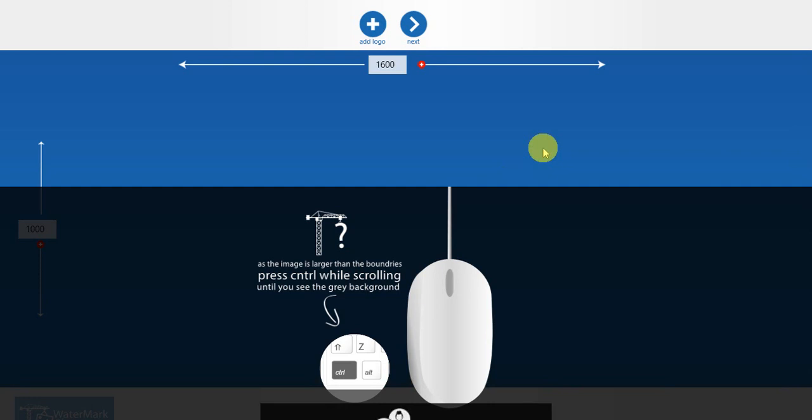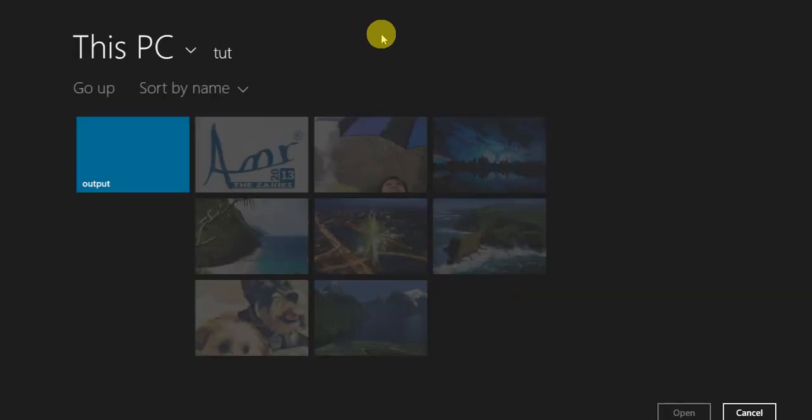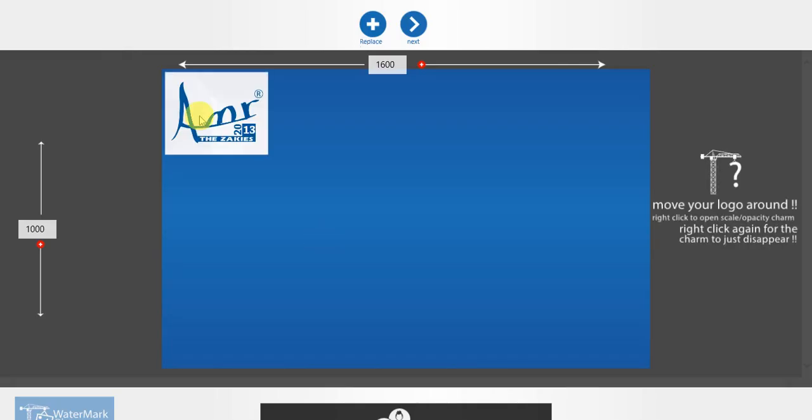Here in this application, there is just an extremely simple helping scenario that would tell the user that the specified dimensions are larger than what his screen can manage. So just press Control and play with the scroll button. Then we will add a logo. Let us choose this logo, or you can just drag and drop like I've told you before.